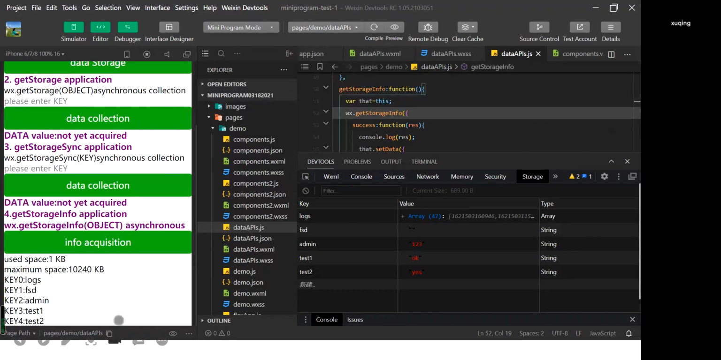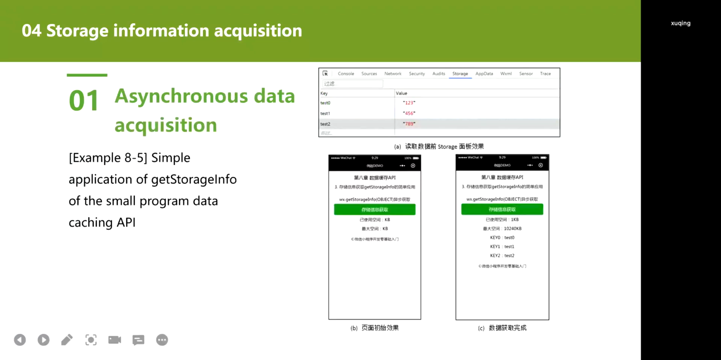Have you seen it? Yes, Laoshi. Okay. So you see this one, it's like this. So this example is like this.